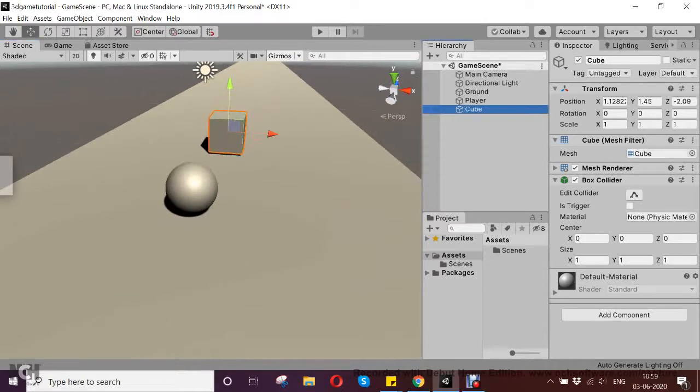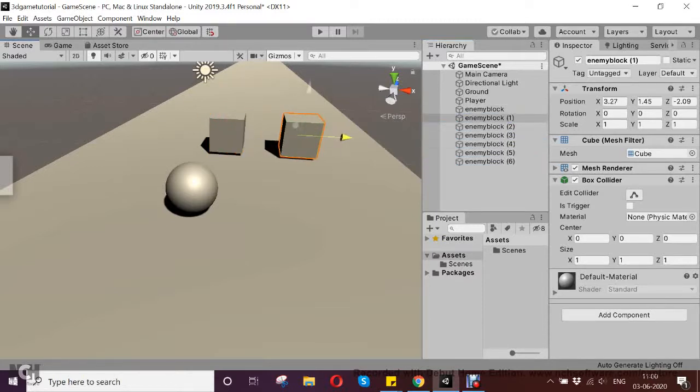Let's call it enemy block. Let's duplicate this. How can we do it? Just select this and press Control D, and it will create more objects. However many we want, we can create. So let's go on. Just select this and this.